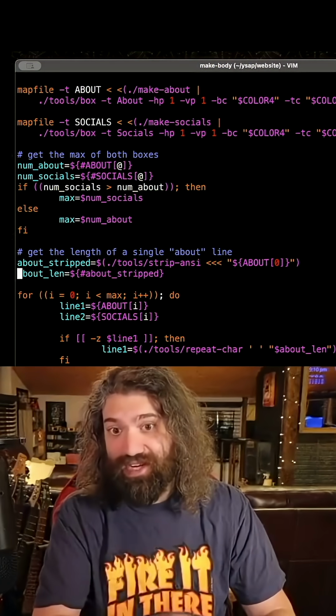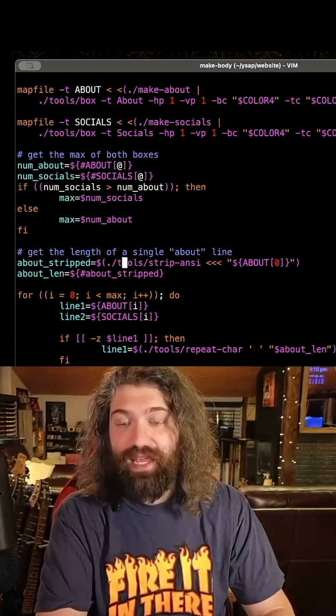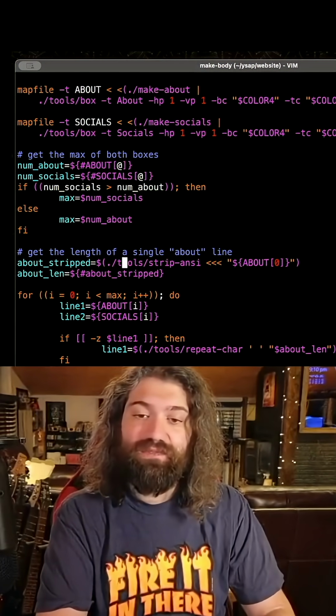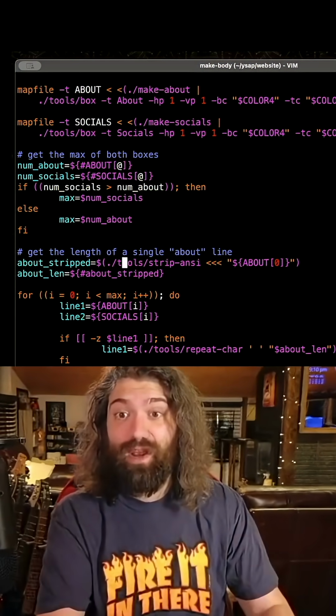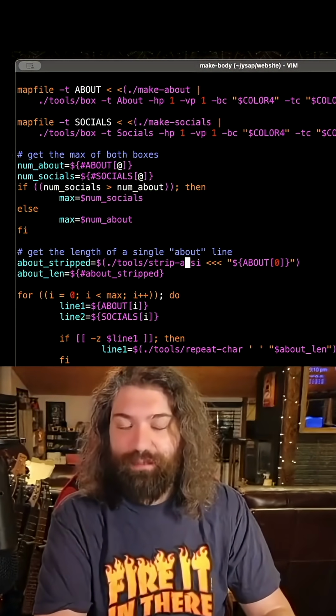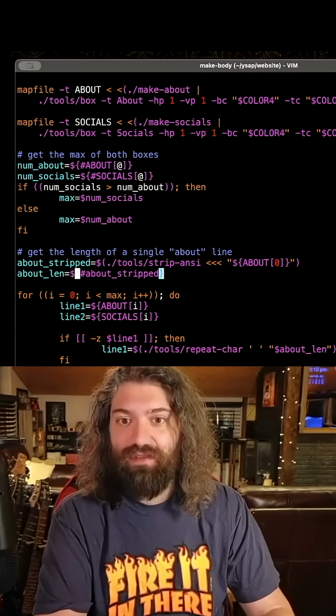We also do some magic here because we need to get the length of the line. We need there to not be ANSI escape sequences, because if you have a color code in a string, that counts towards the length. We don't want that. So we have to actually strip the ANSI escape sequence out of it, to get the length of the string when it doesn't have the ANSI escape characters in it.